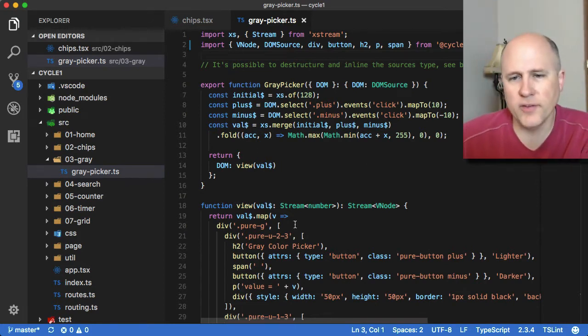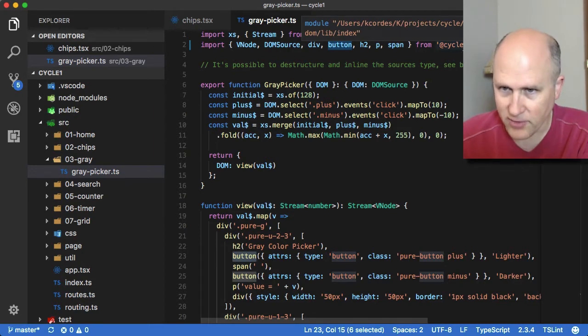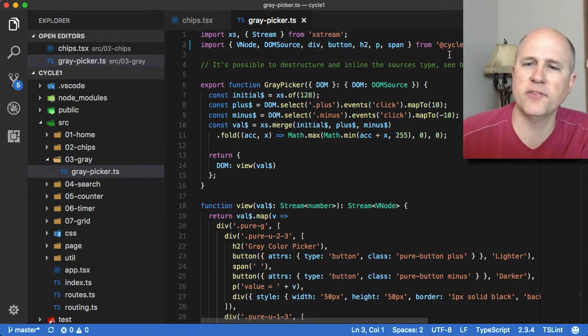The syntax I've chosen in this component, you call functions that correspond to the HTML element you want to apply. So if I'm using an HTML element, I call a thing called button, and those are all sitting in Cycle DOM. And there are various other ways to do it, but this is the way I did it here.